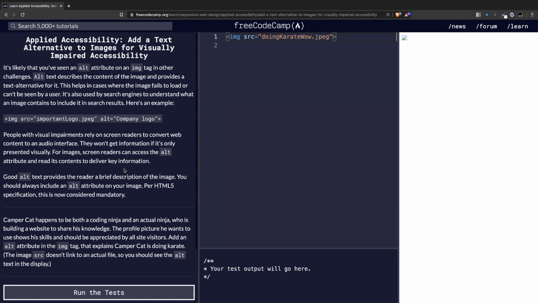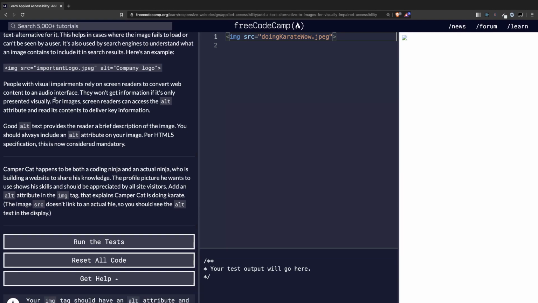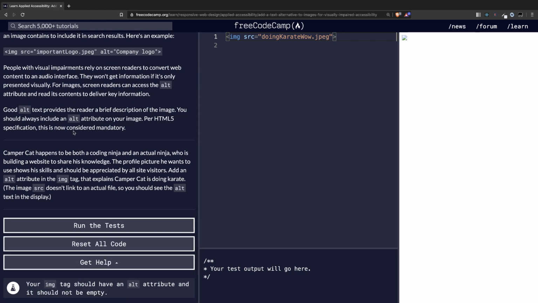Yep, so the first lesson is about adding the alt attribute to your image tag. This helps in cases where the image fails to load or can't be seen by the user. So, what I mentioned before. We also covered this in the first video with the HTML, so you can take a look at that too. People with visual impairments rely on screen readers to convert web content to an audio interface, and the alt text will be read by these screen readers.